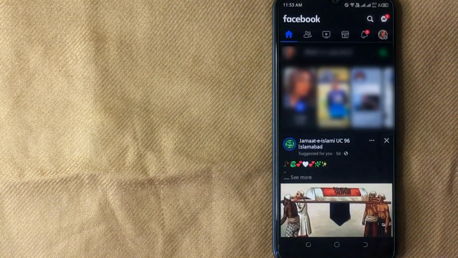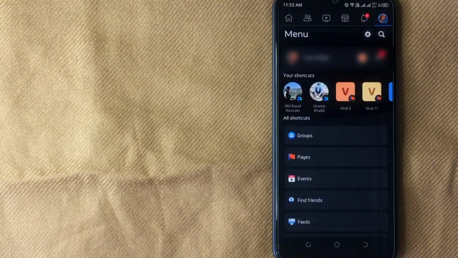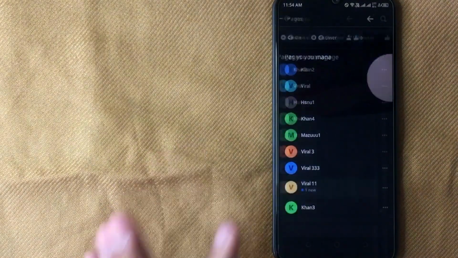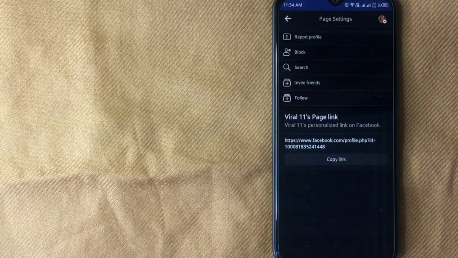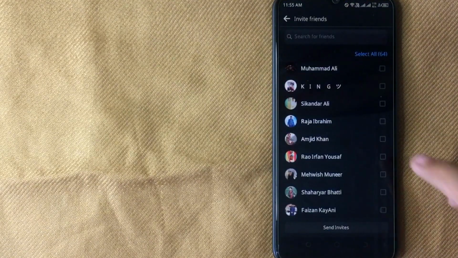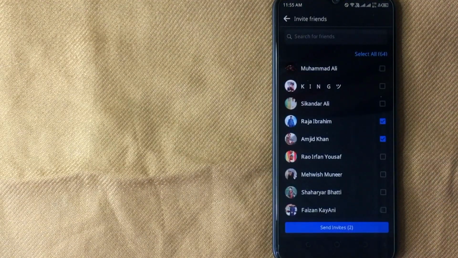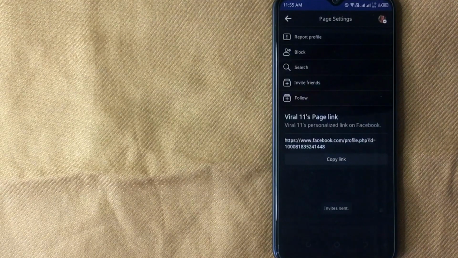Now first click on the three lines in the top right corner and click on Pages. Now select any page and then click on the three dots. Now on this page click on Invite Friends. Now select your friends and then click on Send Invites at the bottom of this page, and invites have been sent to your friends. So there you go.